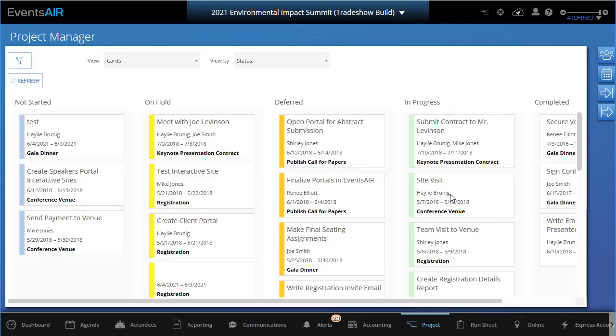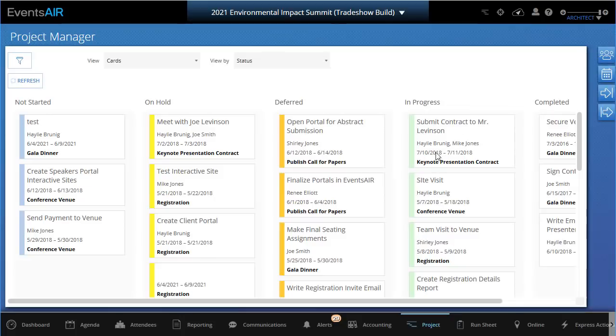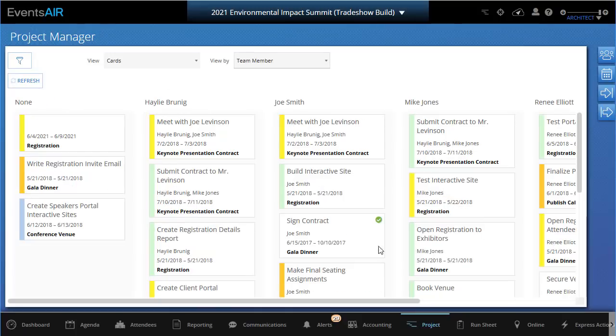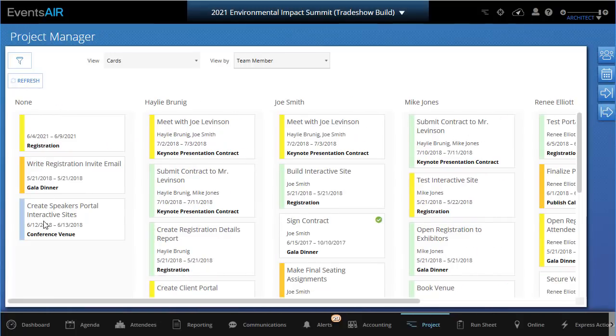You can also double click on any of the cards to visit the actual task window to see the details surrounding that task. And it's a great view, easy to drag and drop. The colors will be associated with your status as well. Or you can go to team member view, and you can see all of your different tasks by team member assignment, and then you can drag and drop those to different folks.